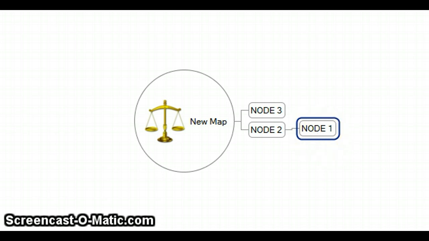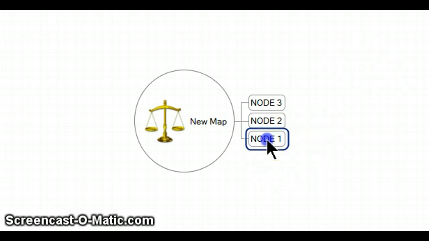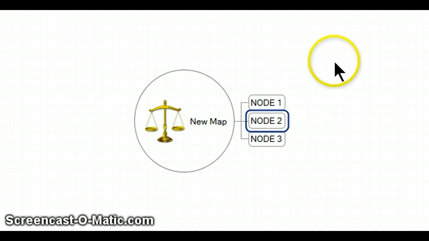But let's go back and let's undo that. Suppose now I moved up and I selected the shadow at the top. I select the shadow at the top and let go. Node 1 now is above node 3. If I select node 2 and move it up so the shadow is above node 3, I have now reordered node 1, 2, and 3 in a completely different configuration with just a few click and drags.